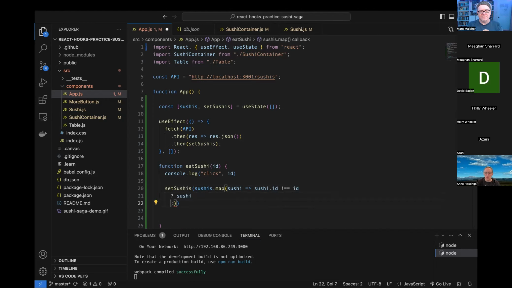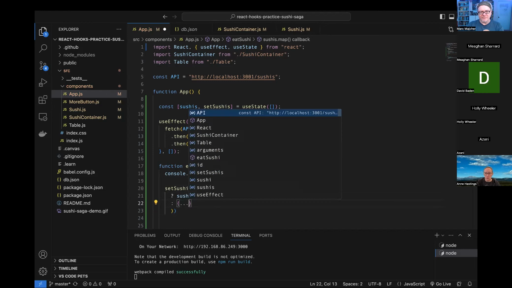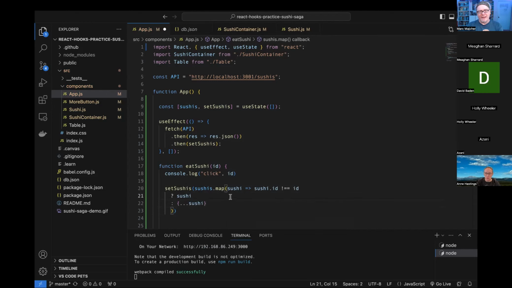Otherwise, I'm going to do something else. What's that something else? I want to return a copy of that sushi with something changed, which means I'm going to need to create a new object and spread the sushi into it. Right now, this is just a more complicated way of saying replace it with itself. We're mapping on sushis. For every sushi, if the sushi ID does not equal the ID we got, return the same thing. Otherwise, create a new thing with the same stuff in it.